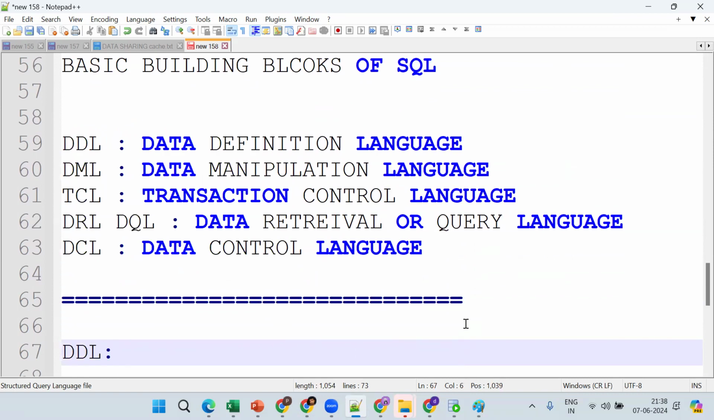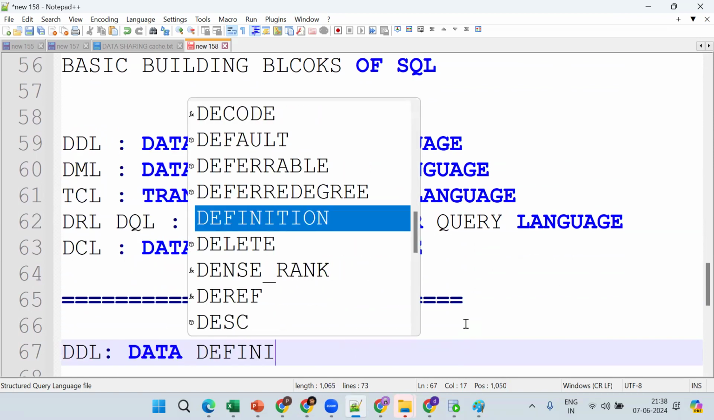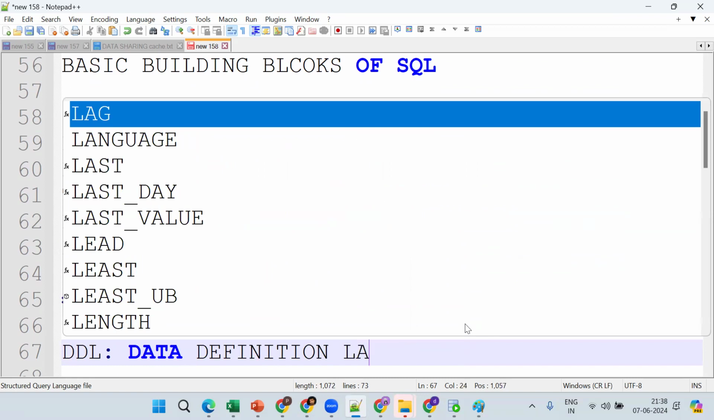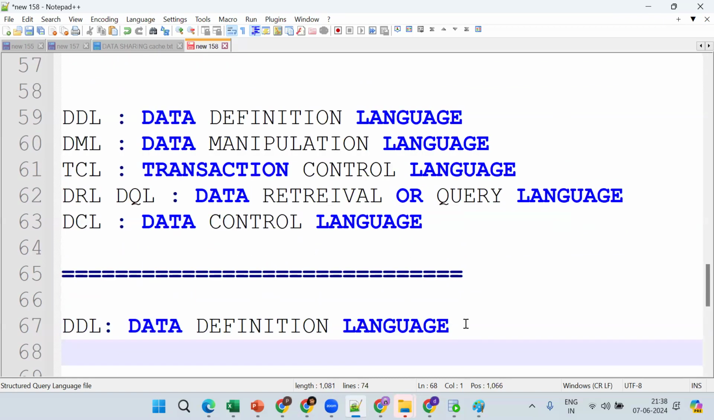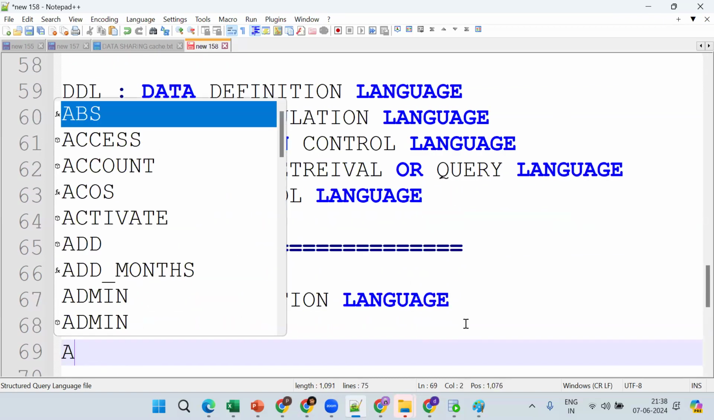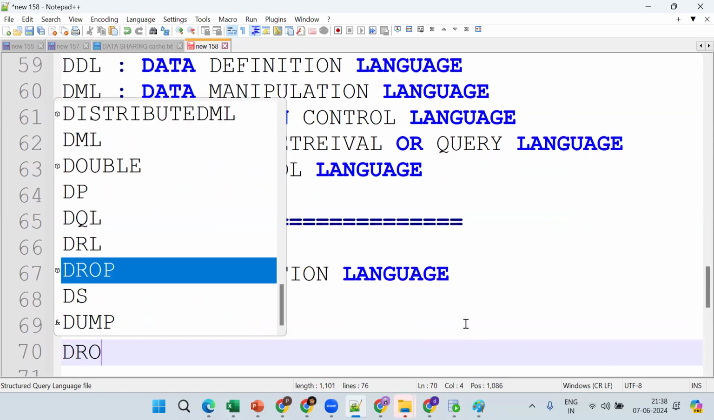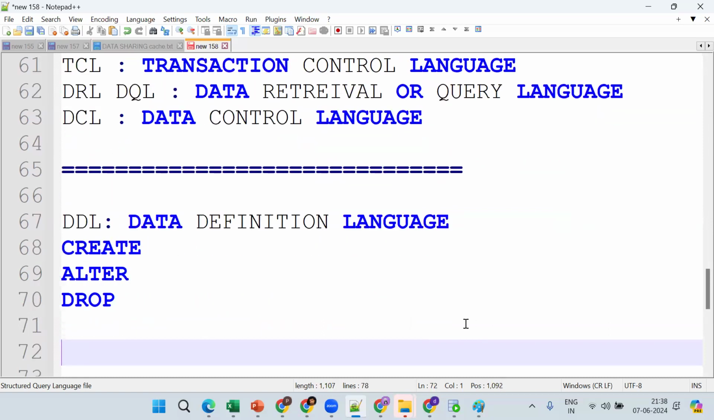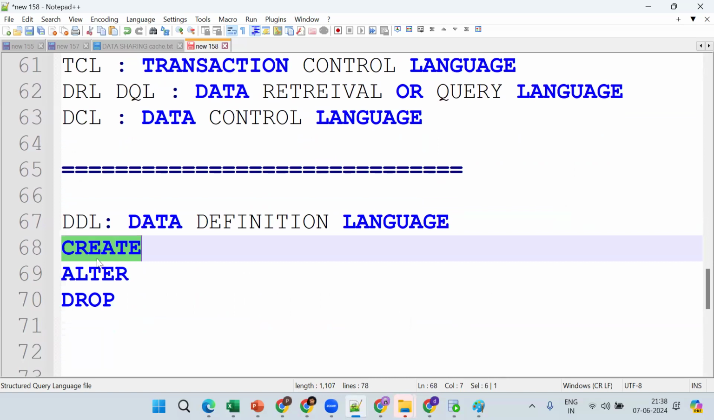We'll complete the same thing. It's data definition language. Tell me, in Snowflake what DDL commands do we mostly have? Create, alter and drop. From the Snowflake perspective, truncate is a DML. So create, alter and drop are the commands that will be there.